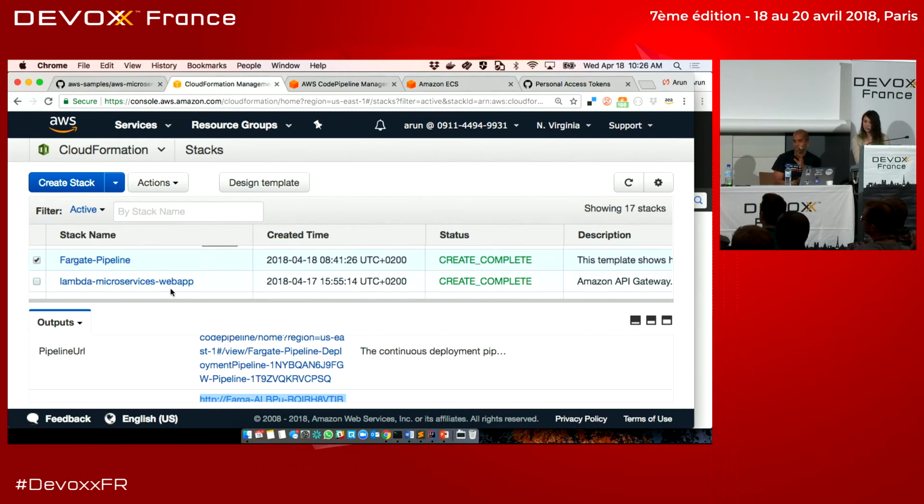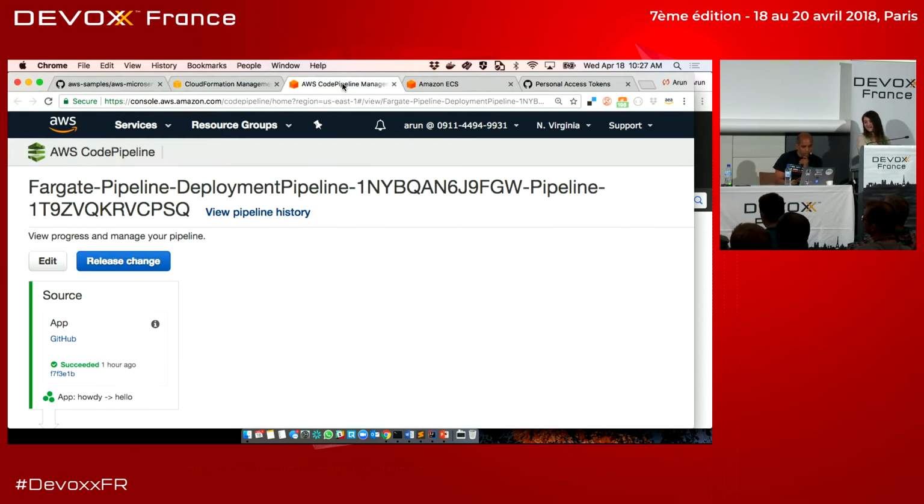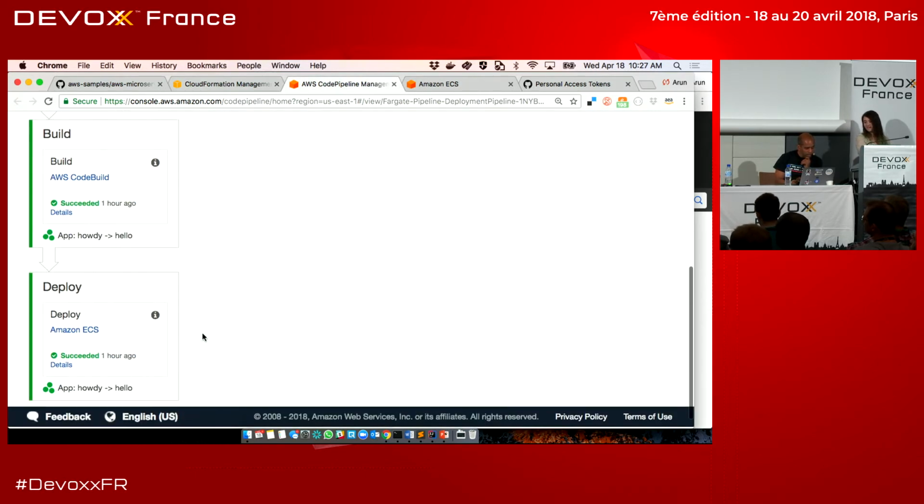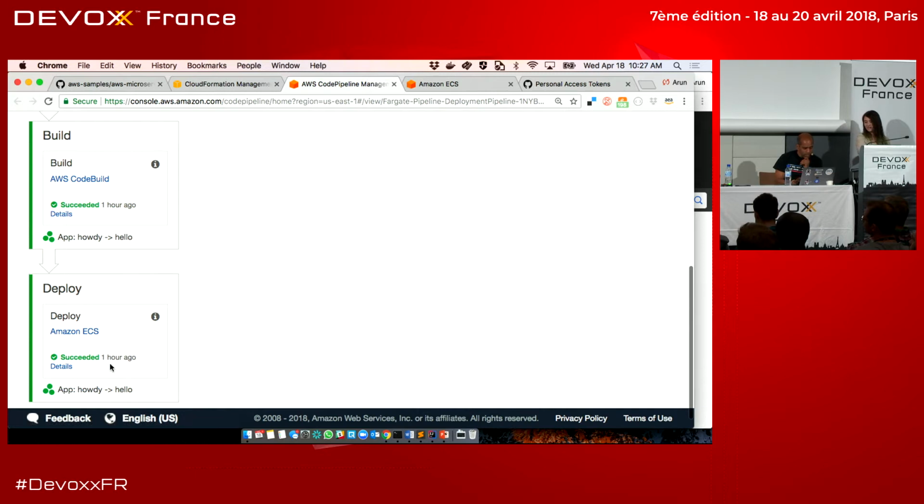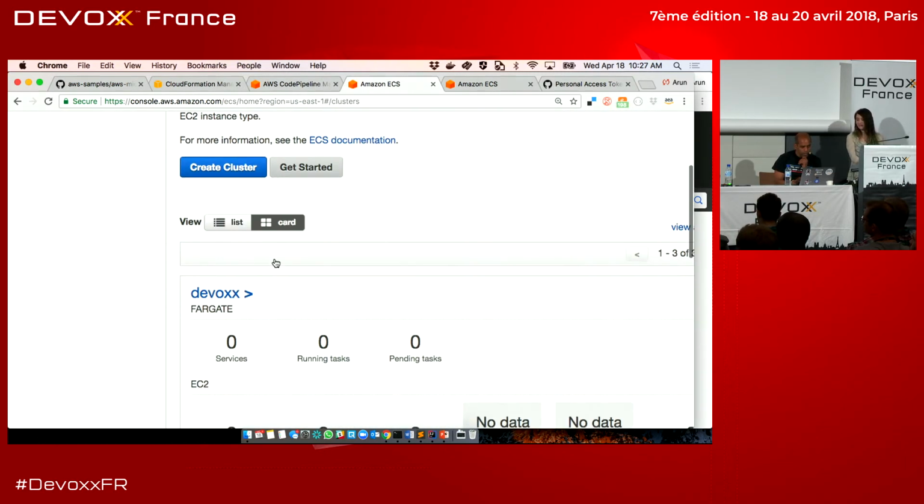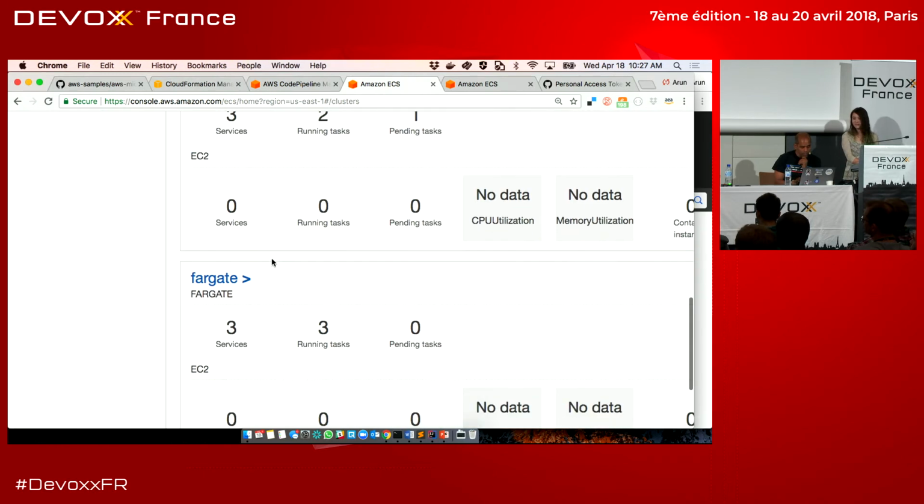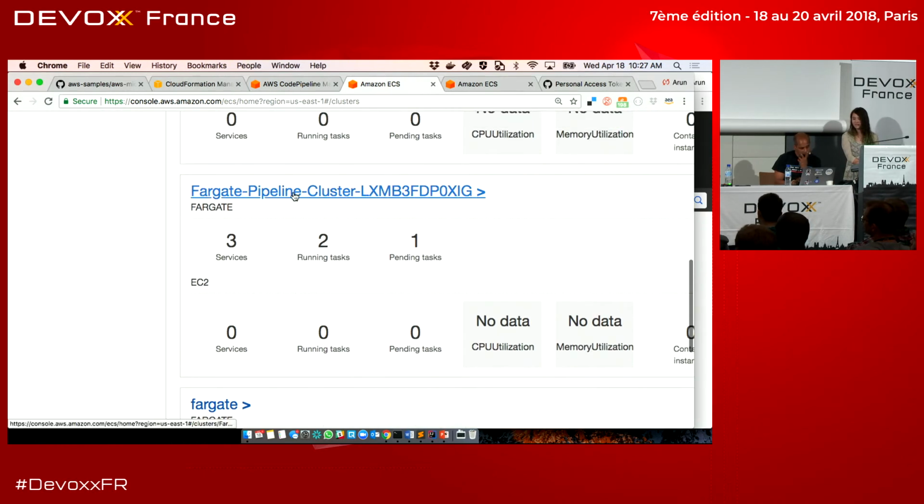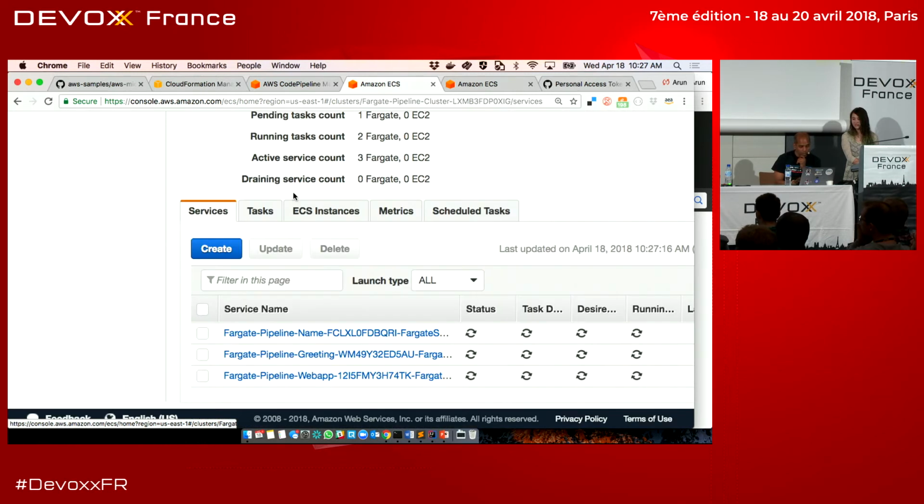We won't try to debug this live here. It's a CloudFormation template. But the point being, this is exactly what it should have done behind the scenes, created all the services. So what we can do is we can take a look at the pipeline here itself, and we can look at the details here. So it says succeeded 1 hour ago. So look at the details. It says, okay, this is a cluster that has been created for you. In the cluster, this is the Fargate pipeline cluster, which it created behind the scenes.